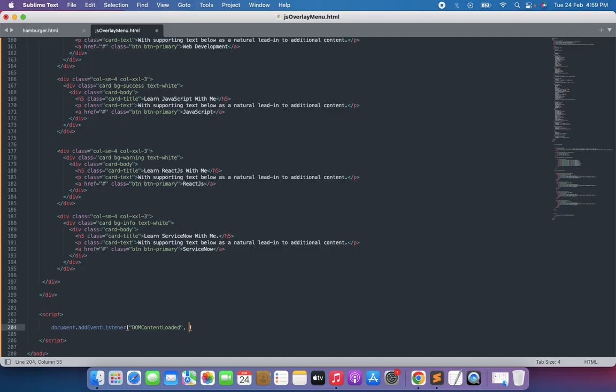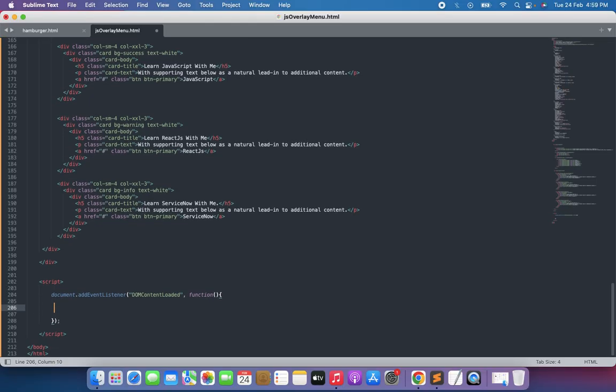Okay, this is it. So I can just say here, I'll run a function. Close this, and now I'll create a couple of variables. Let's just say const menu equal to, using document.querySelector.